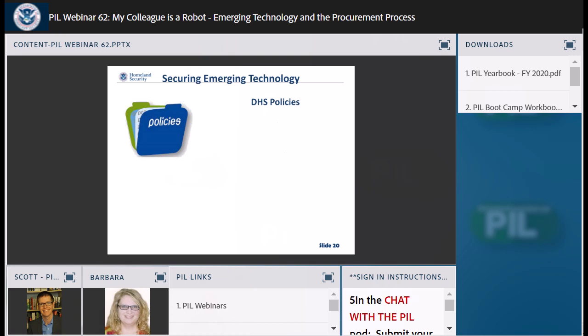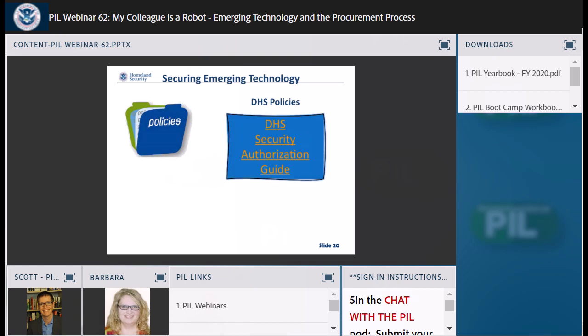Now, I also understand there's lots of DHS policies out there, so what kind of policies can people be looking at when they're thinking about the ATO and the FedRAMP process? Well, we actually have something called the Security Authorization Guide, which I believe is a link. There's a link on the slide available to you that explains the security authorization process. It will talk about the authority to proceed authorizations. It'll talk about the authority to operate authorizations and what those requirements look like.